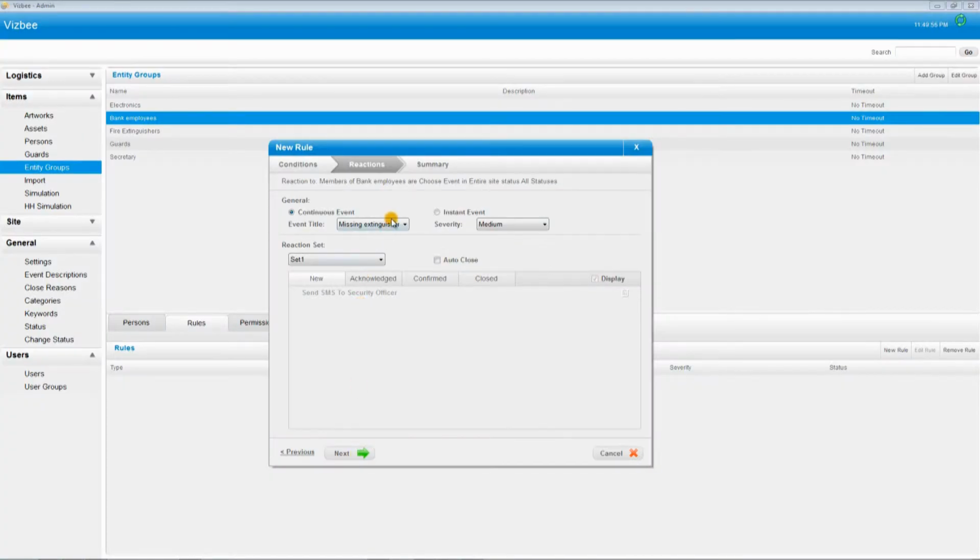Let's now define how the system will react to a violation of this rule. This event's title will be Unauthorized Entrance, and I'll set its severity to high. In this case, we'll be using a set of reactions that was created in the past for another rule, which is available in the reactions library.